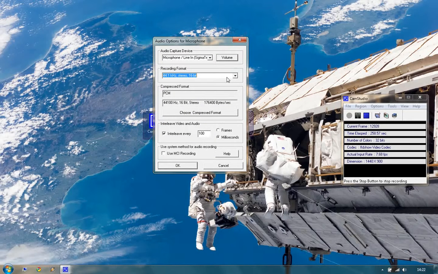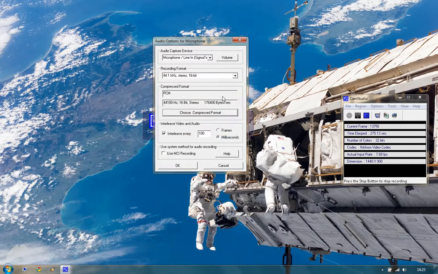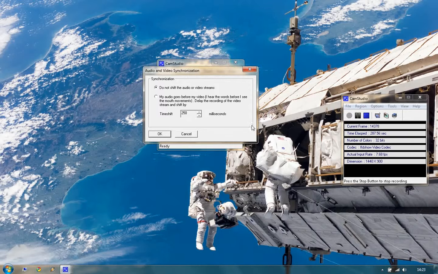So for the microphone example, and this is the same for through the speakers, is the device that the recording is going to capture, the recording format, and the compression format. Again, once you select the option here, the codecs are based on what's installed on the computer. You also have the option to control how it's interlaced with the video, and using the MCI recording protocol. Also, you have the option to adjust the audio and video synchronization.